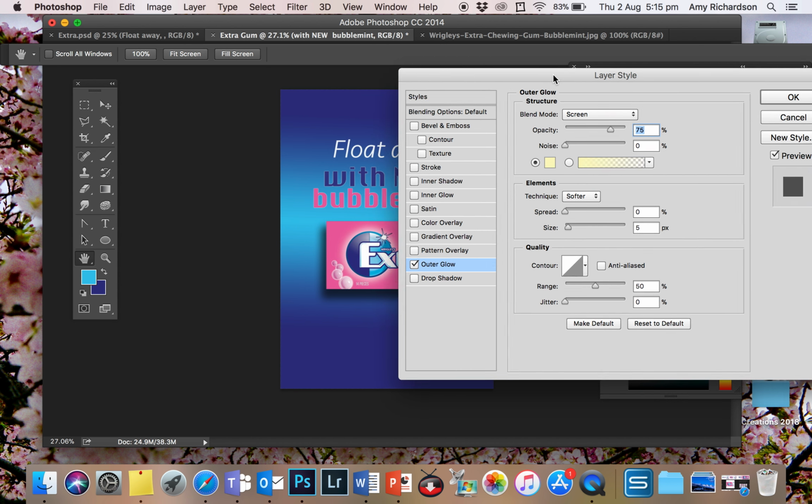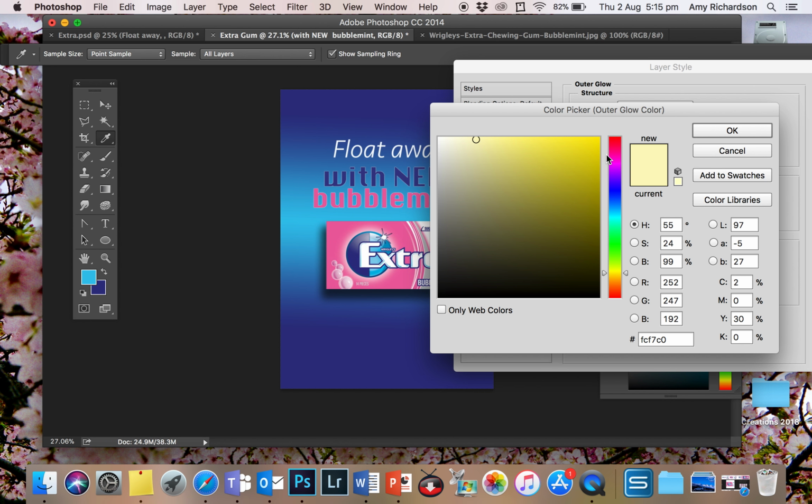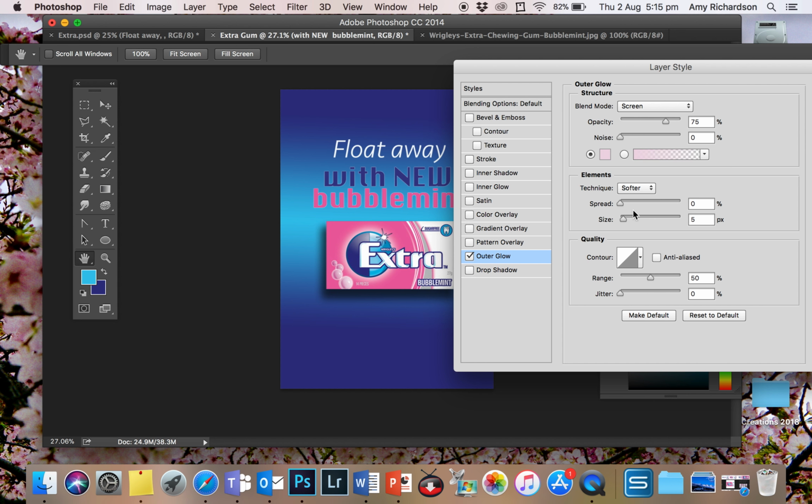Again, I'm going to move this so that I can see my preview. And at the moment, my color is set to this pale yellow. So I don't want my glow to be yellow. I want it to match the pink. So I'm going to use my eyedropper and choose one of the lighter pinks in the product and hit OK. Now I can play around with this with the spread and also the size.